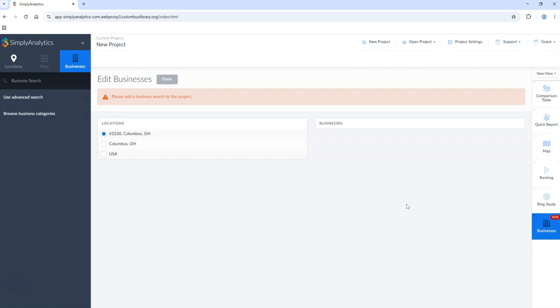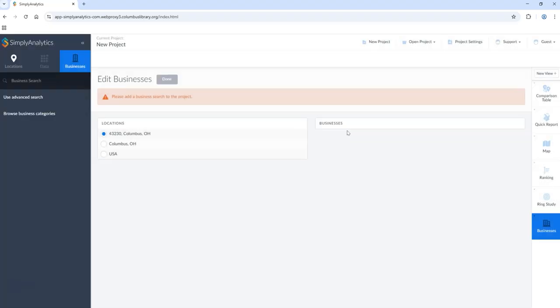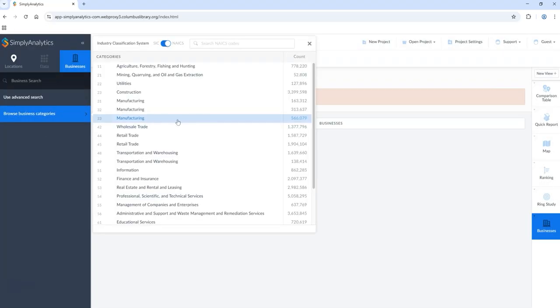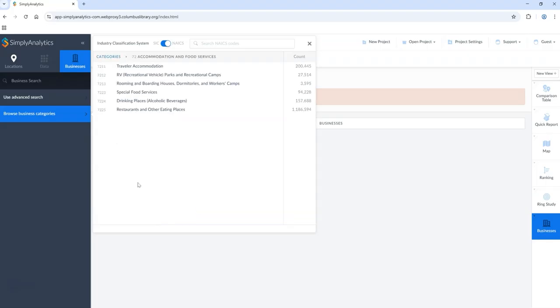There will be a more in-depth video on using SimplyAnalytics to research businesses in another section of this video, but for now I'm just going to show quickly how to use this view. You can use an advanced search here, or you can browse by business category. With the advanced search, which I'll talk more about later, we can use things like industry codes, number of employees, and sales volume to search for businesses. We can also browse these business categories.